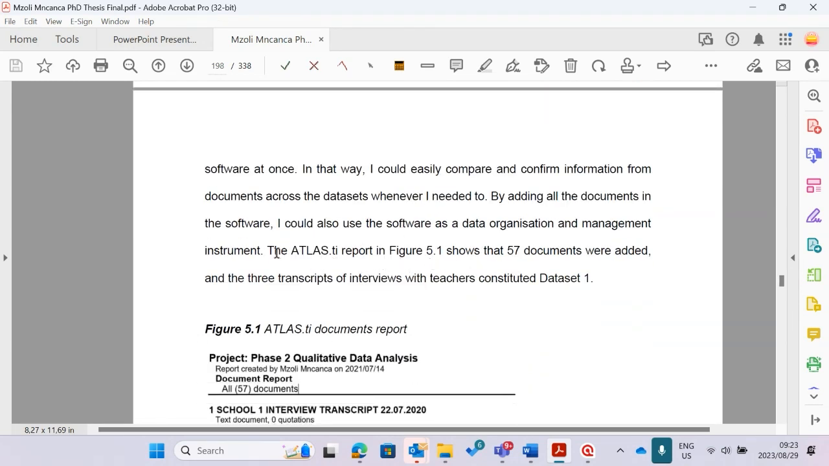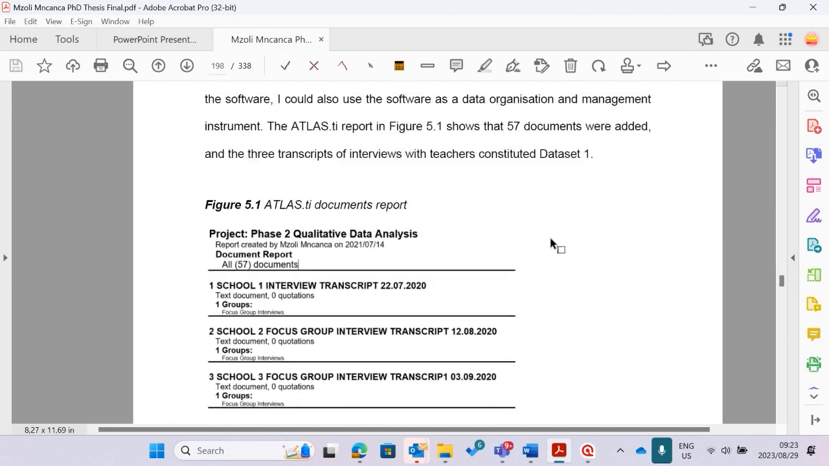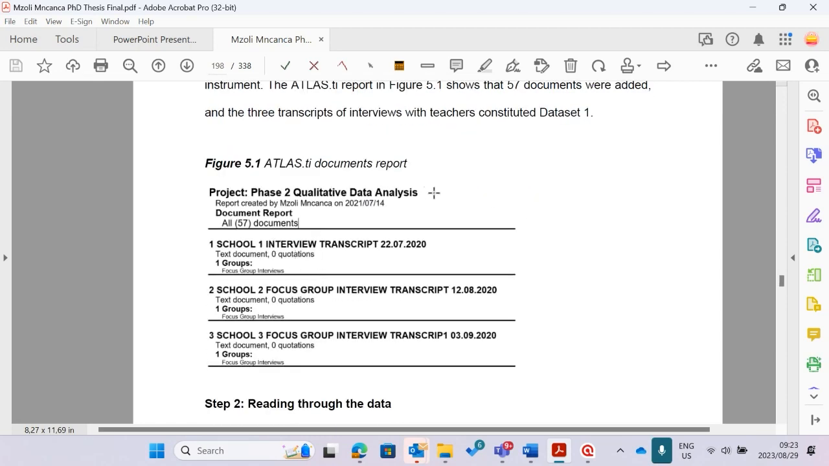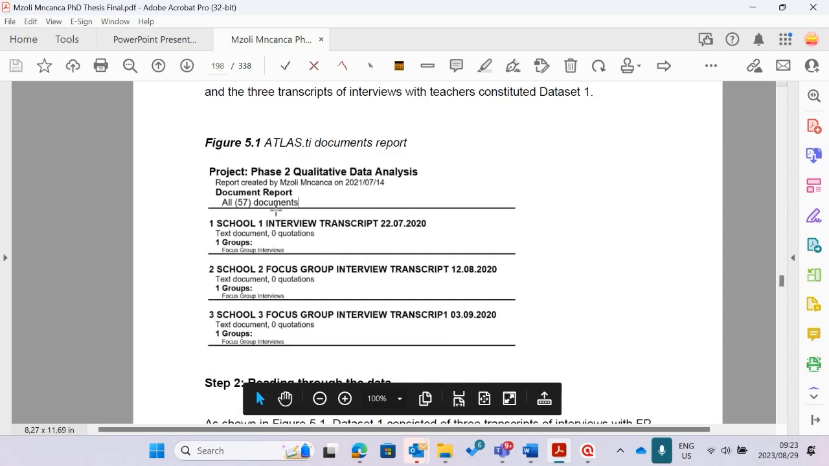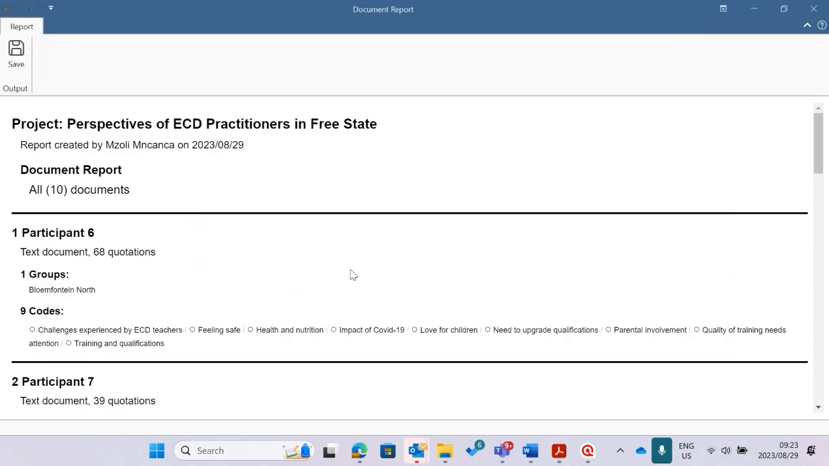Okay, here the author of the thesis says the Atlas.ti report in figure 5.1 shows that 57 documents were added, and the three transcripts of interviews with teachers conducted by, okay, whatever it says. But anyway, it has relevance. It's a visual. It shows that there were 57 documents and there were 3 schools involved and so forth. So it summarizes all the information maybe that you could have written in paragraphs. So this is why perhaps this is important.